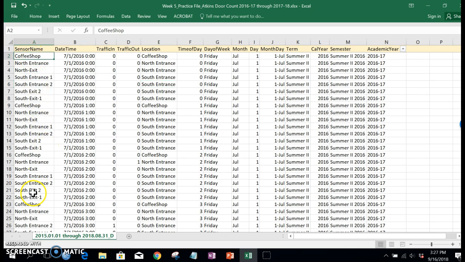So here we have our sensor names. These are those original sensor names. So for example, we have South Entrance. We have several names for South right here. But then over here under location, we've changed them all to a uniform name.